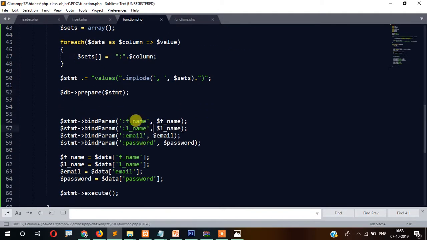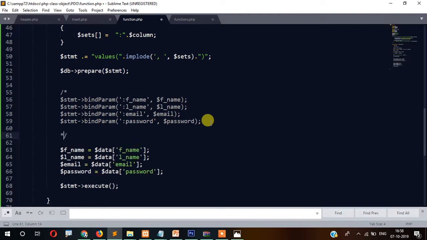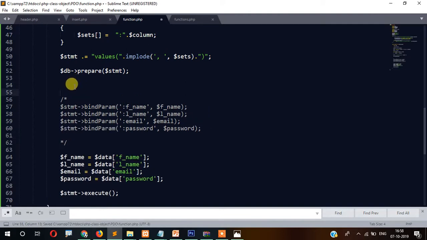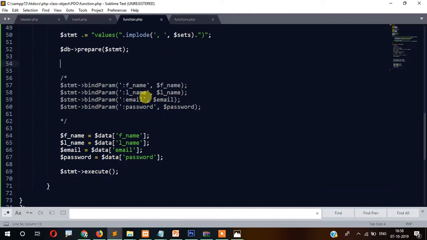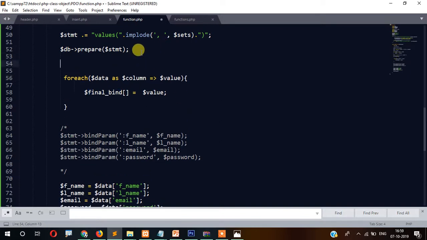Okay. So it is better if I comment so that you can compare the code and see. Here. So in place of this, we will write a dynamic code. So let's write this code here: for each data, then final bind, for each data as column and value. So each value will be inserted into this one. But before that, let's declare here final bind. So inside this empty array, the values will be coming here like this.